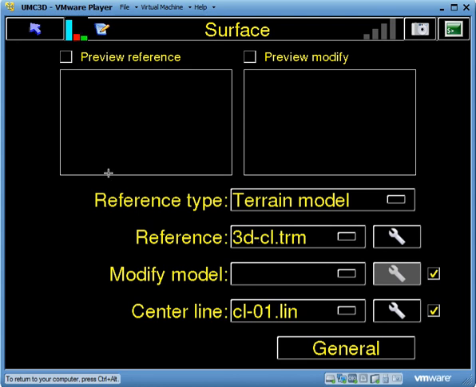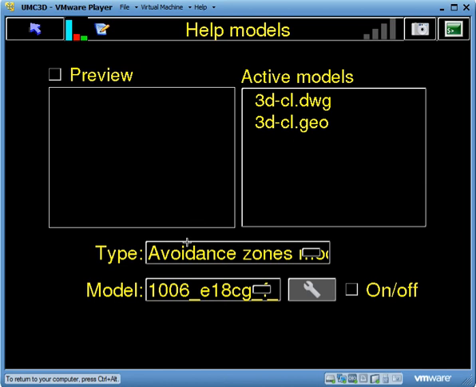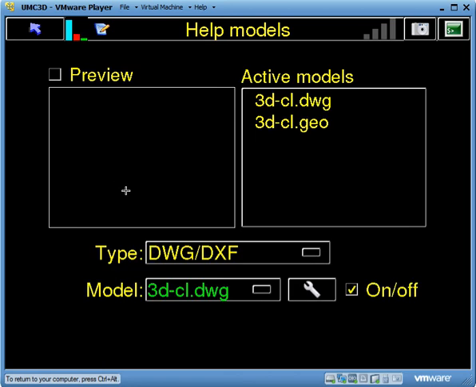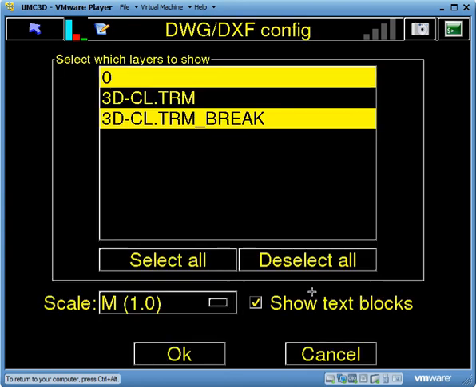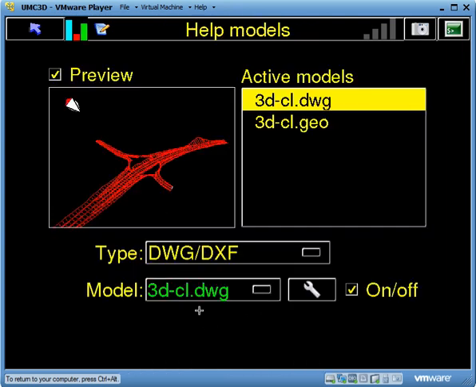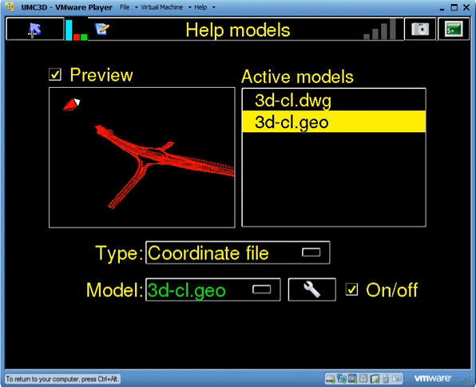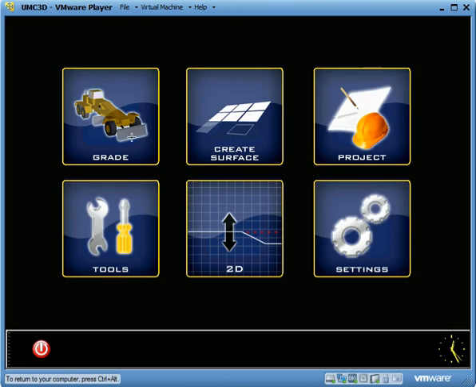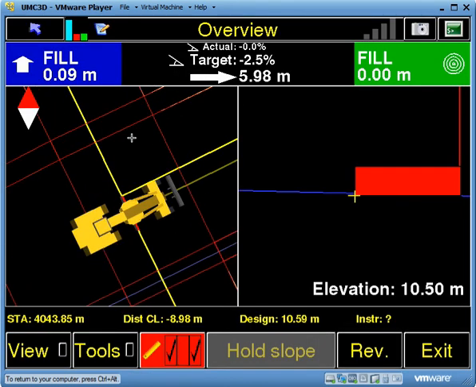This is going to give us our changes and offsets, and if I go into here now into help models, this is where I can turn on any drawing files, so I've got here this AutoCAD DWG turned on as a drawing file. If I hit the spanner here, I can go and look at the layers that are in that file and turn those on and off too. I've also got a geo file here which contains our line work. If we escape out now and go into the grade screen, that's basically set up with everything I want, and you can see all my line work there.